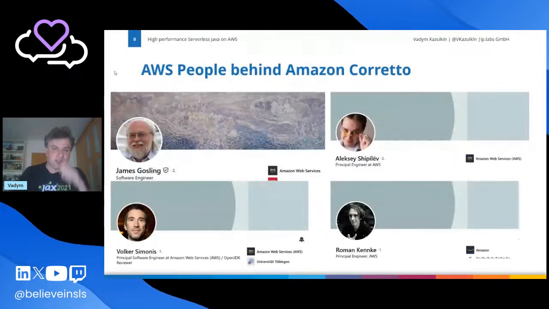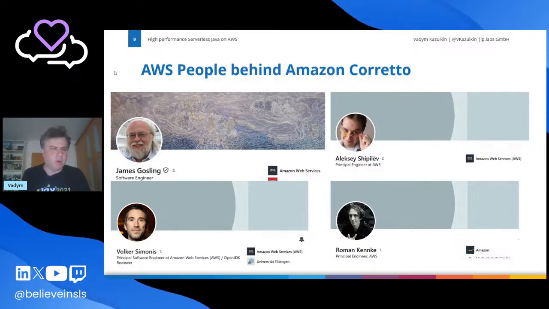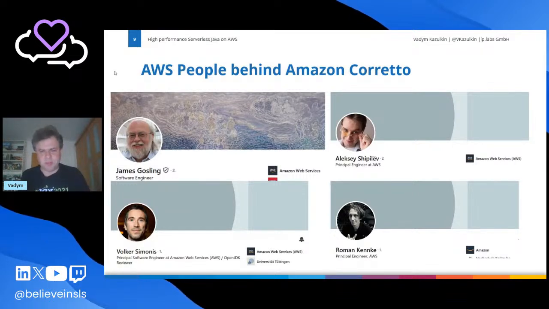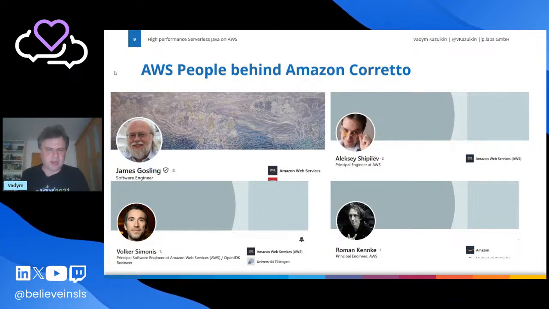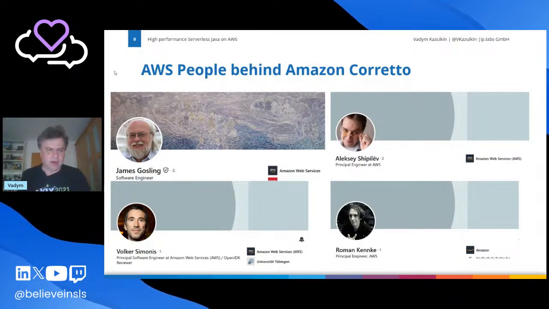These are people that I found working on Amazon Corretto, on the Java compiler, on improving things. Nobody needs to introduce James Gosling, who is maybe even the father of Java. But there are also other well-known people. For example, Alexei Shipilev worked for Red Hat, and he's known for work on compilers and Shenandoah, the Java garbage collector algorithm. So now he's helping there.